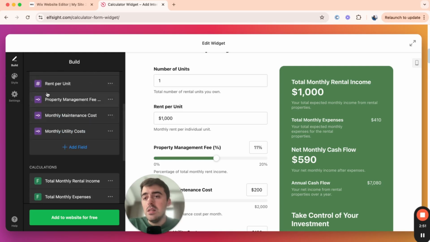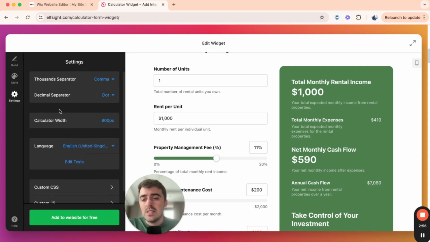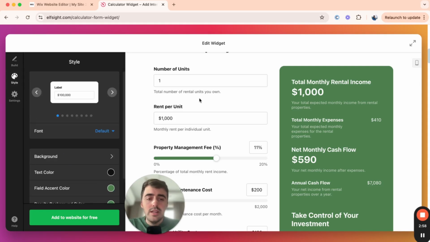Now, in terms of design, what you can do is head over to the left hand side here where it says style and settings. These are all the different customizations that you can set here to really customize your interactive financial calculator to your liking.